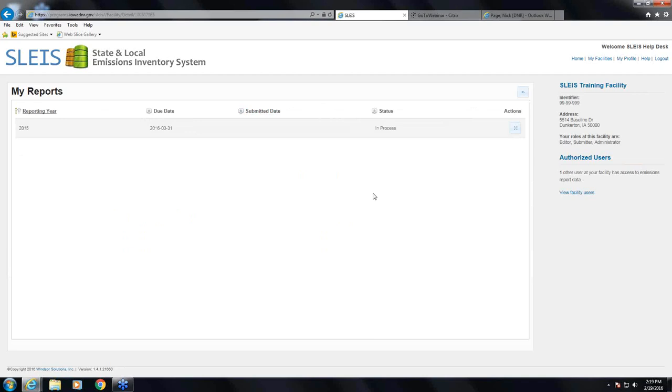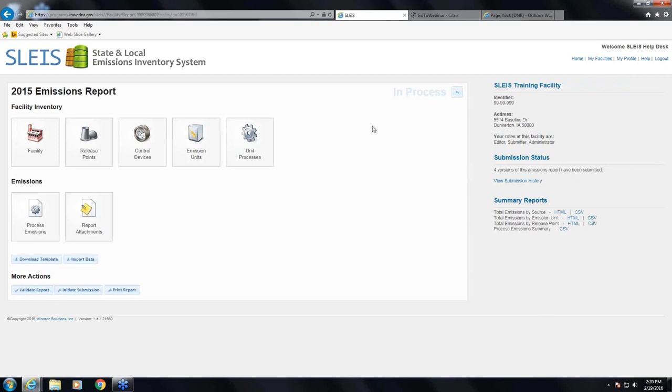If your emissions report has been generated by the DNR, an Open button will be listed on the right side of the screen under the Actions heading. Click the Open button and you will be navigated toward the 2015 emissions report screen, as well as the facility inventory information. The buttons under the facility inventory heading, facility, release points, control devices, emission units, and unit processes contain the same information that was formerly saved under site management in SPARS.